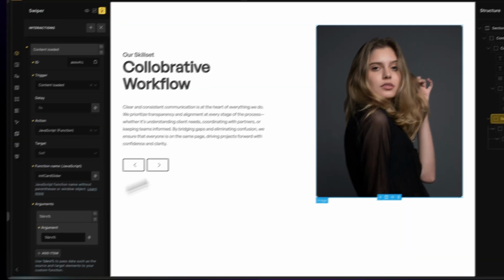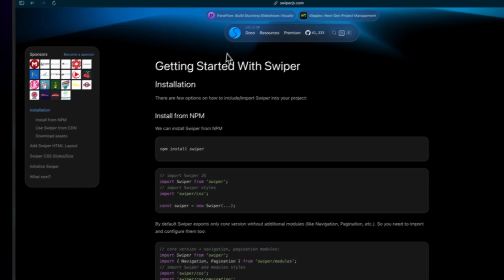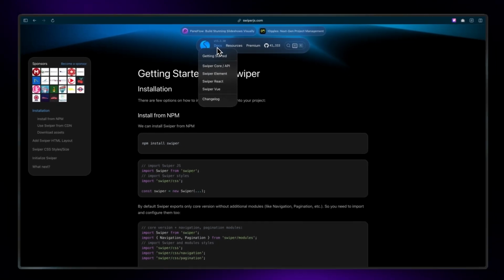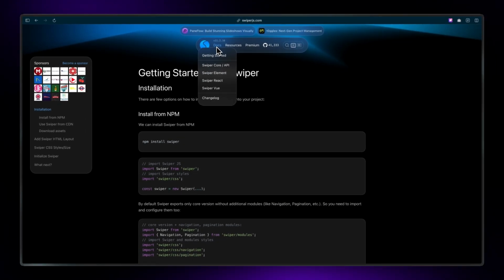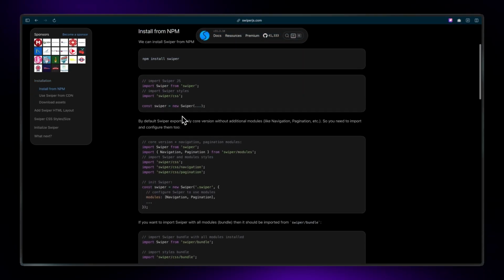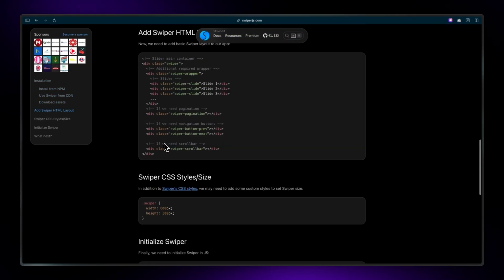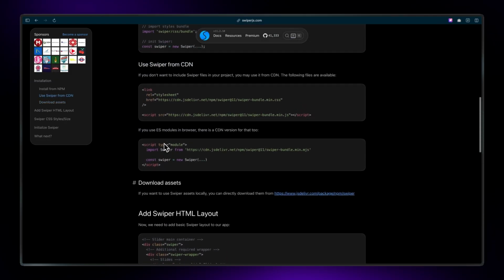So let me go back right now to the Swiper documentation. How it works right now is, this is the npm version. We need the CDN version, which is this one.